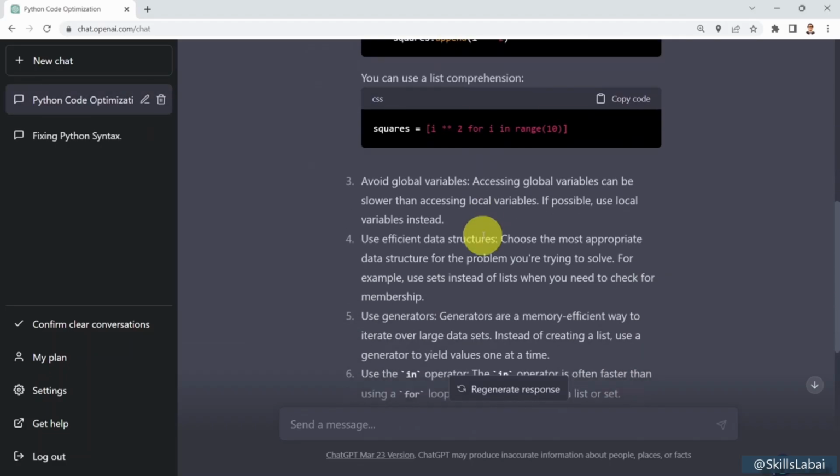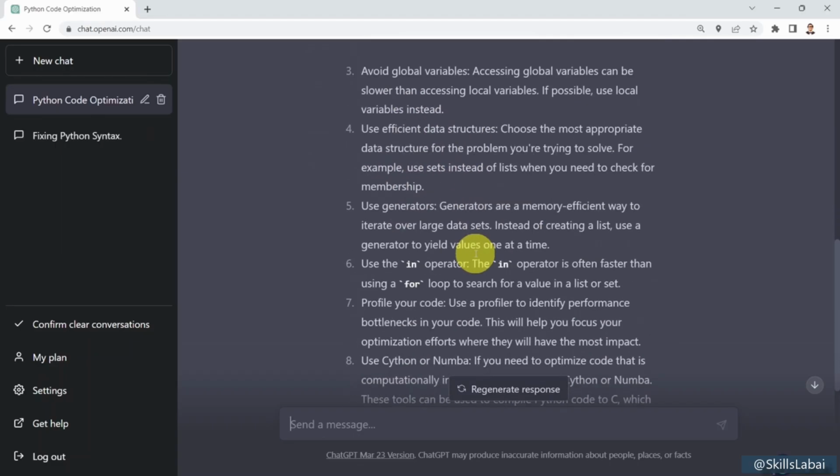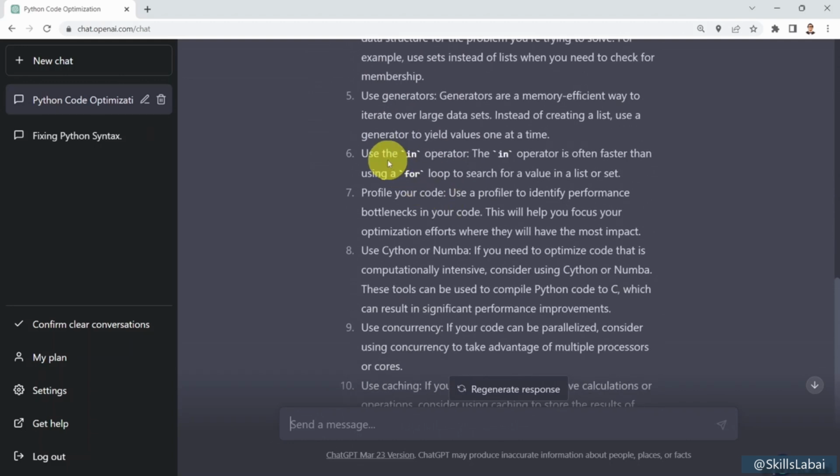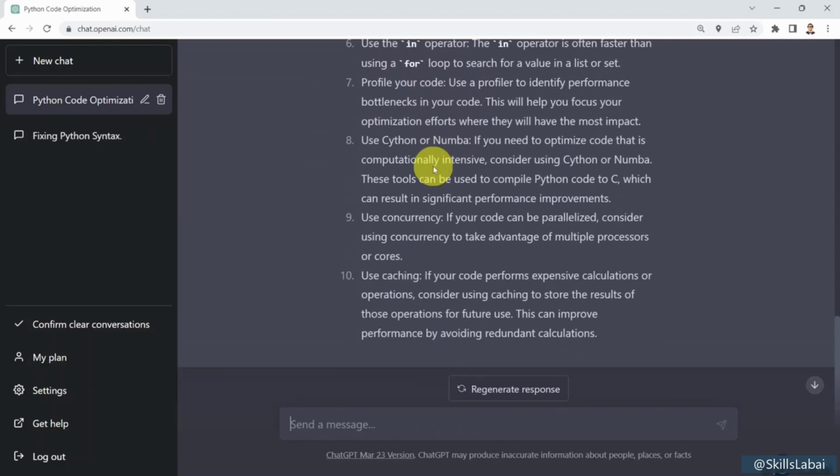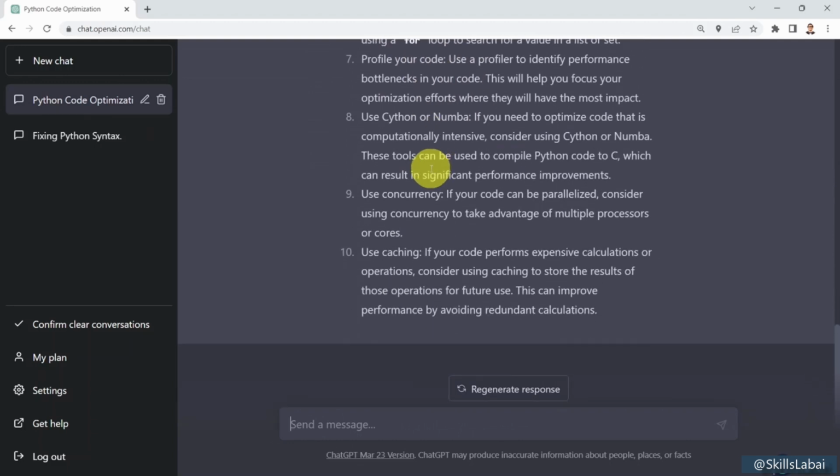And then you can also avoid using global variables. You can use efficient data structures. You can use generators. You can also use the in operator. Again, it's pretty amazing, really powerful, very good tips, along with examples associated with them.